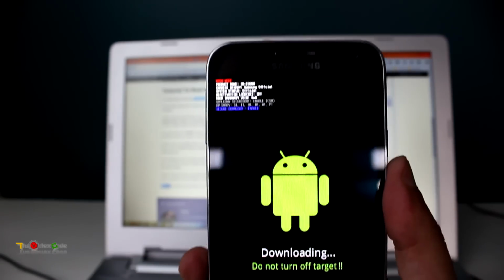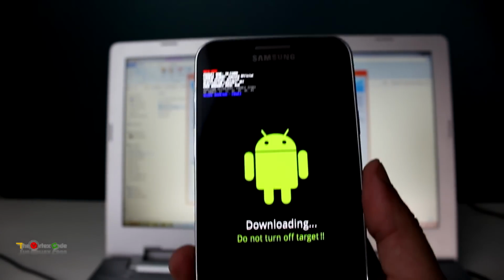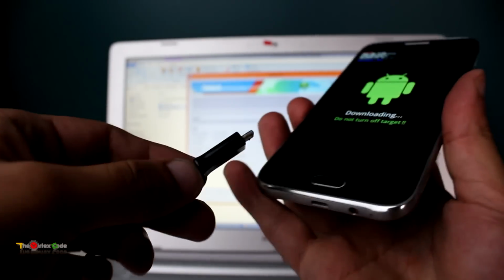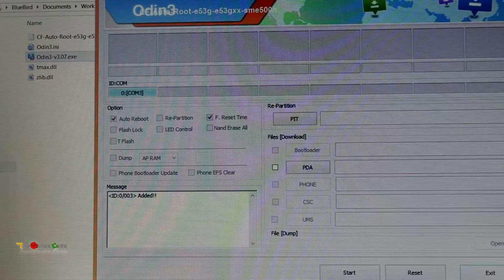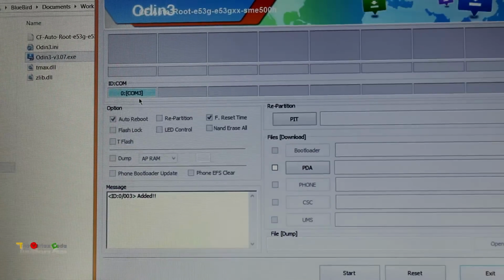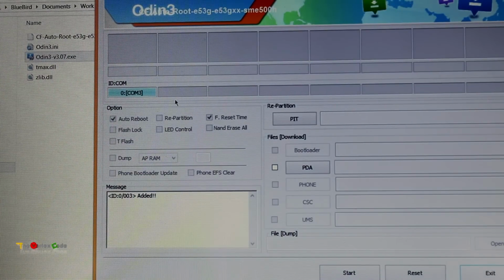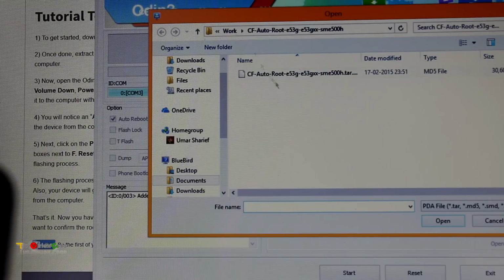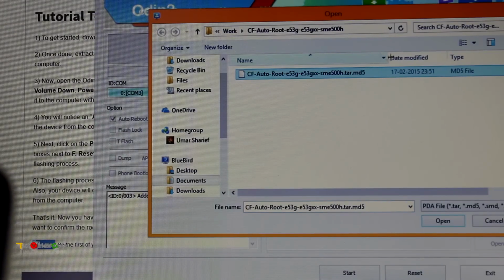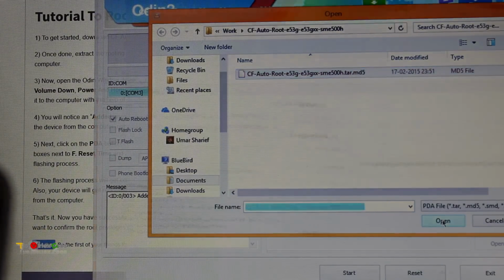After starting the phone in this mode, you'll need to connect the device to the PC using the cable provided, and we'll see what happens on the PC. Now it shows COM3 as the device is connected on COM3 here. Now on Odin, we'll click PDA and select the file that we downloaded for this phone, and this is the file. We'll click open.